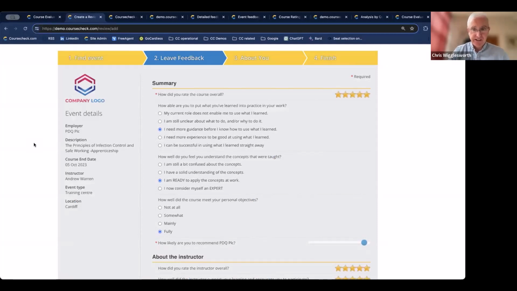Obviously you'd configure this with the questions that you want to ask. A few things to point out. Over here on the left, you can see that we're talking about the name of the employer, the course, the date. That's already built into the survey form. So the learners are just simply answering the questions that you put in front of them.